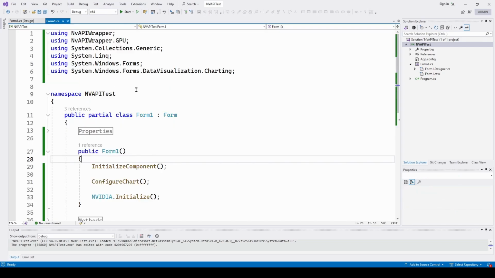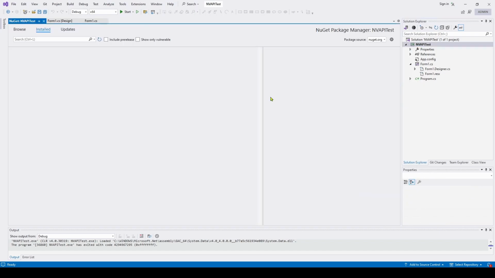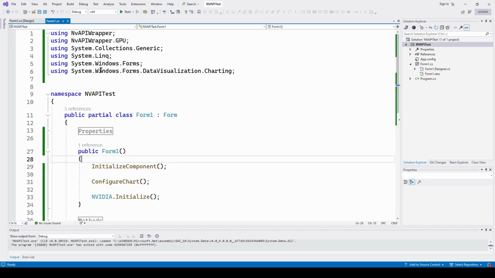And what I've done is I have added the Nvidia API wrapper. So to get that, you just right-click on the project, manage NuGet packages, and go to Browse and search for Nvidia API Wrapper.net by Soroush Falahati. And when you install that, you've got these two using statements.